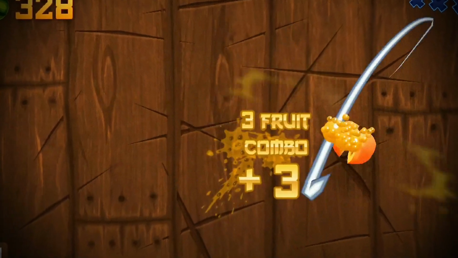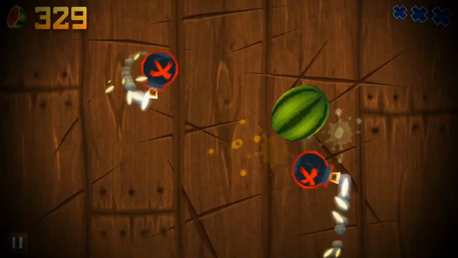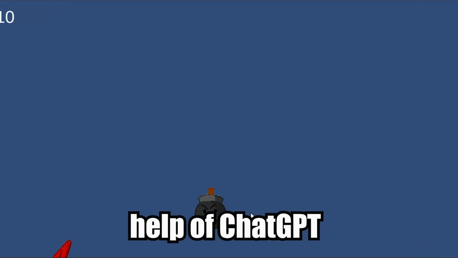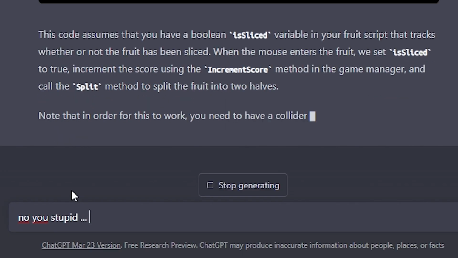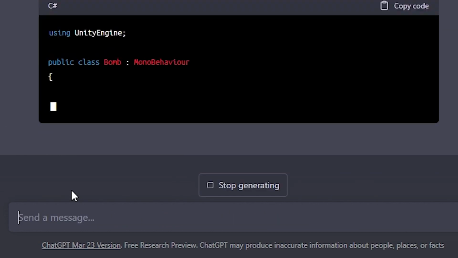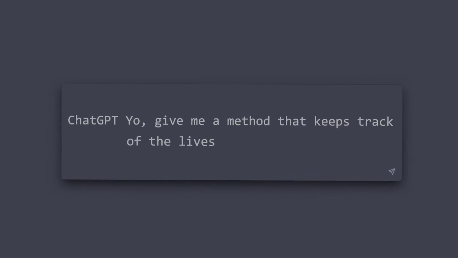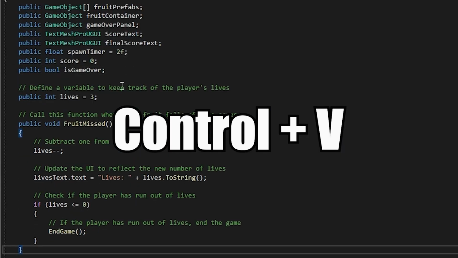Fruit Ninja does have another mechanic though, the bomb. When you cut through it, the game ends. We implemented that as well with the help of ChatGPT, of course. There were some communication issues, but we did figure it out. Moving on, we asked ChatGPT to make a method that keeps track of the lives of the players. The concept is that you have 3 lives, and every time a fruit is out of the frame without being sliced, a life will be subtracted. We gave these prompts to ChatGPT, and it actually worked for once. It is slowly redeeming itself.